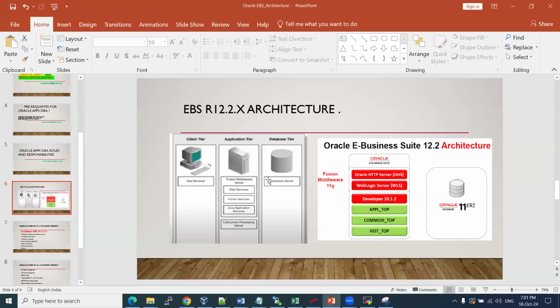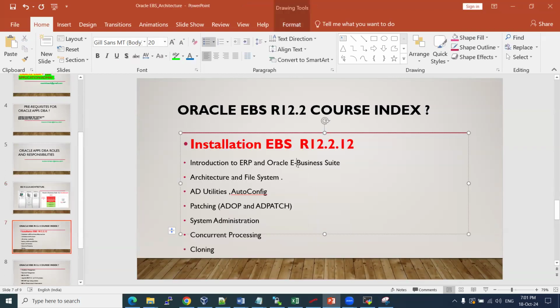Now, what are all the apps DBA roles and responsibilities? As an apps DBA, you need to have knowledge and experience of how to install e-business suite software. That is one thing. Earlier we had 11i application software, then R12.1. These are all the versions. Suppose you take a simple example, Windows operating system. We have Windows 7, before 7 also we have old versions, XP and some other things. Now latest Windows 11 we are using, right? Those are operating system versions.